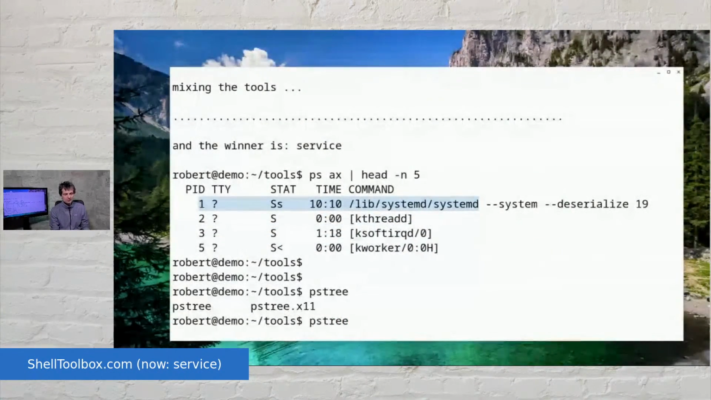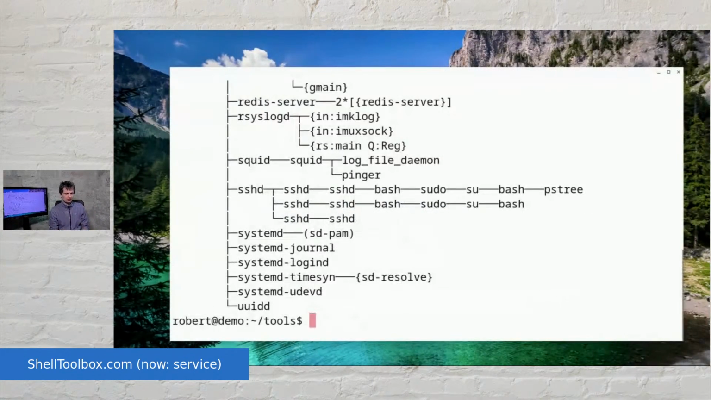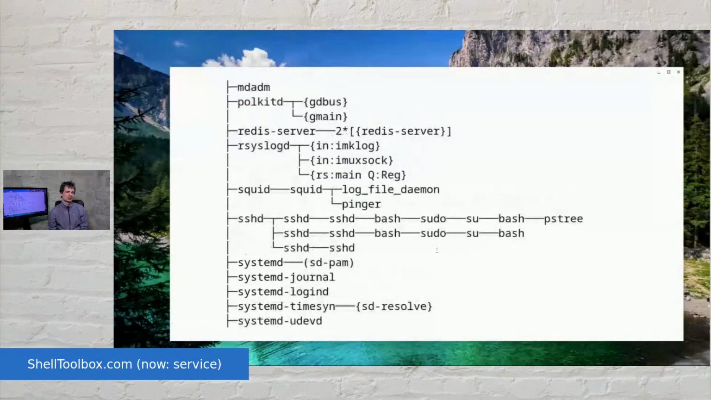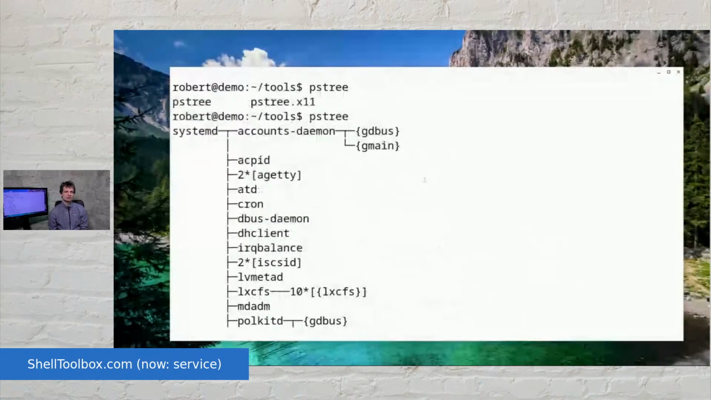If you would have a closer look, let's take the tool pstree here. The tool pstree gives you a tree of all the processes on the system. Let's scroll a little bit up, and you see the first process here, systemd, the system daemon, is the parent process of all the other processes running. And systemd perhaps has started the ACPI daemon, and perhaps it has started the accounts daemon, and this accounts daemon has then started the gdbus daemon, for instance.